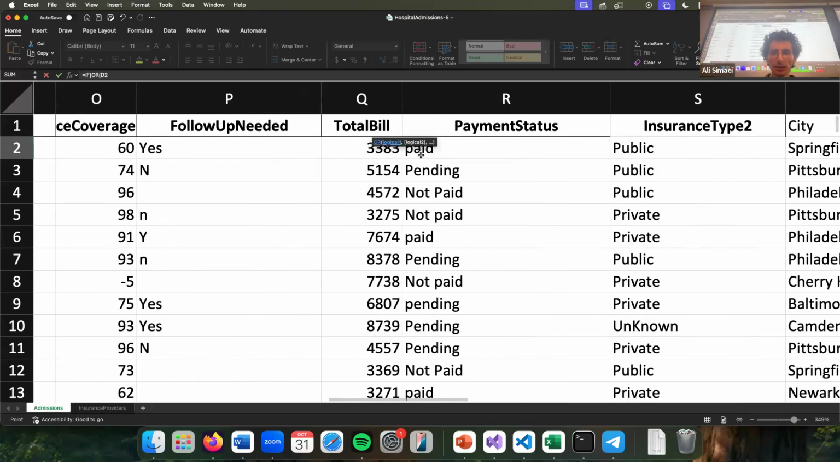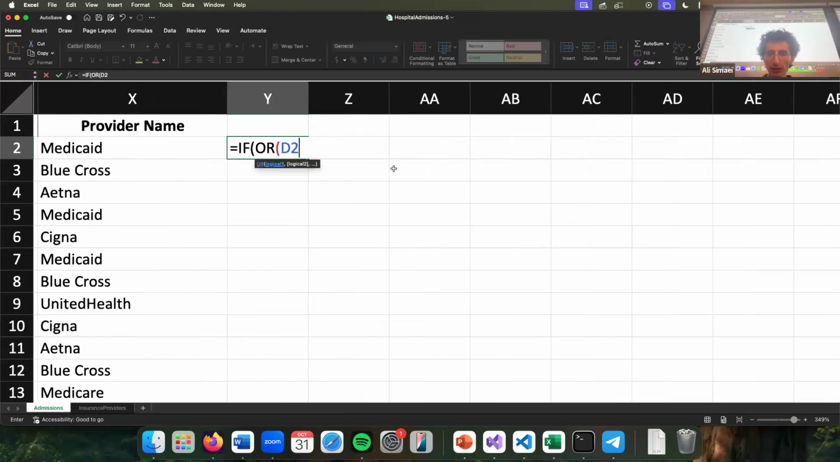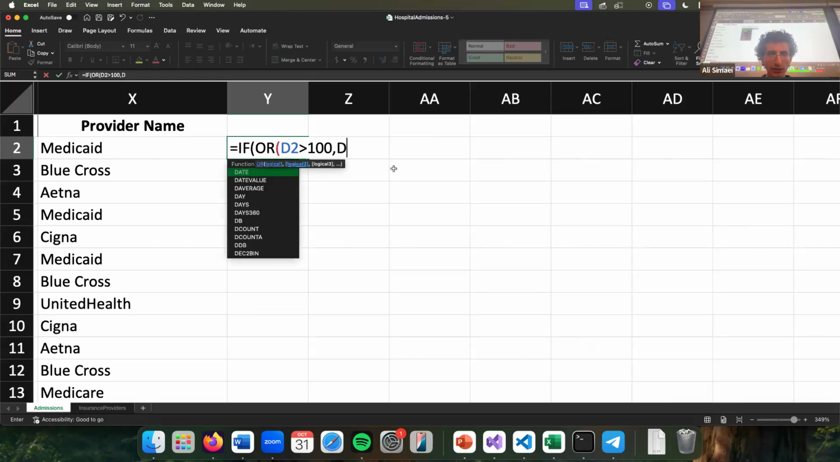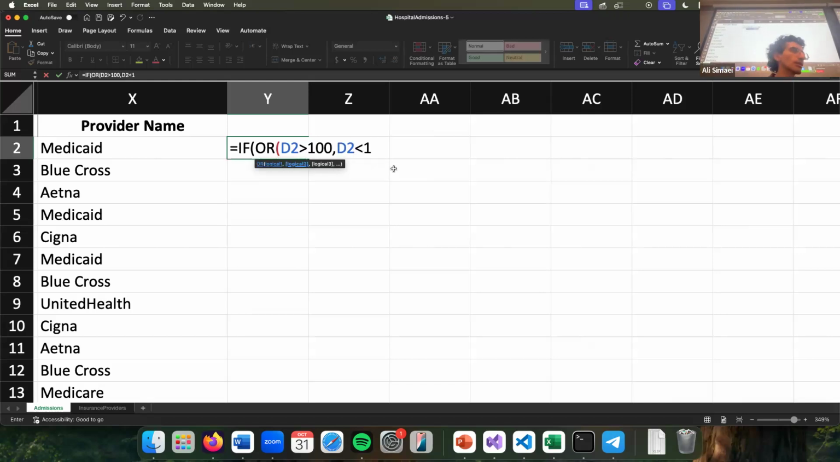mine is D, so that's the D column. So D is greater than, let's say our threshold is 100, can change it, or D2 is less than 1, meaning that maybe the age is 0. So if it is greater than 100 or less than 1, just show error. Then close the parentheses.